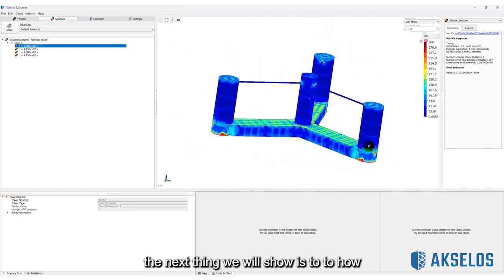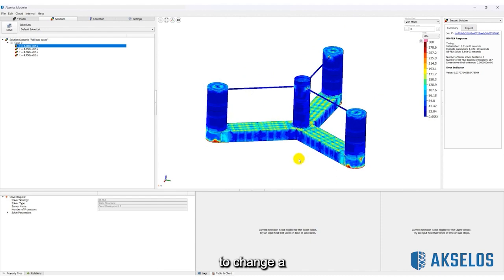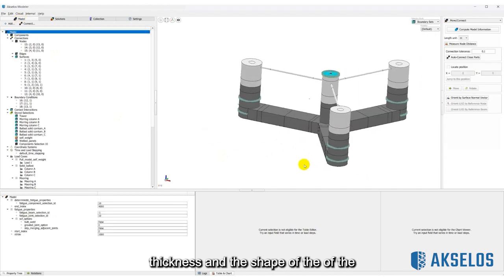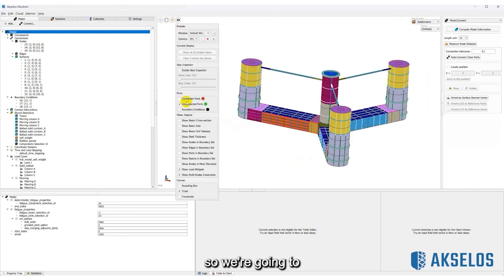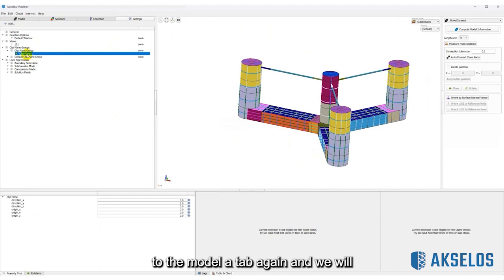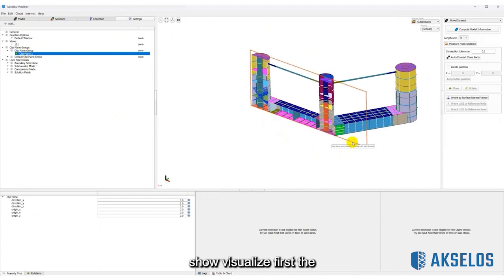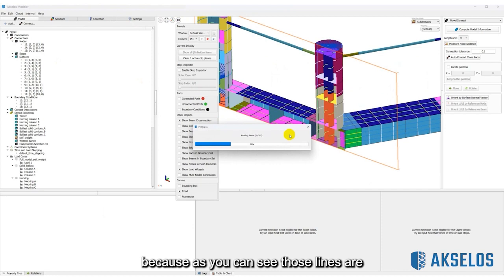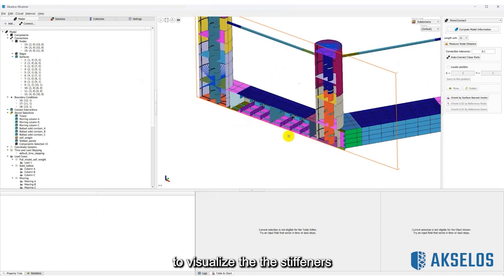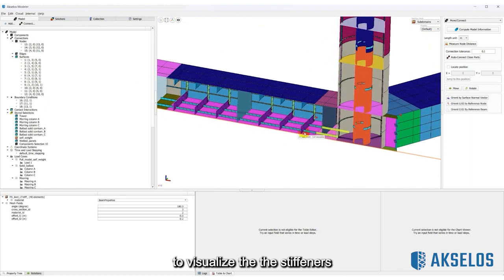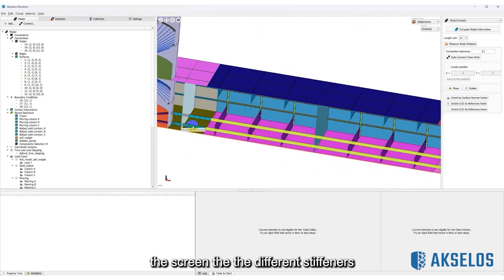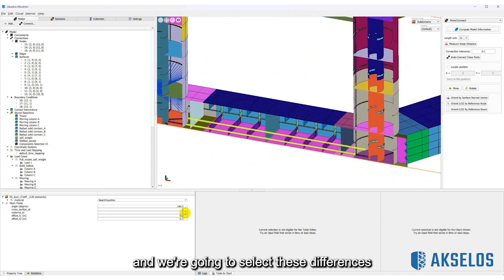The next thing we will show is how to change a 1D beam stiffener thickness and the shape of the stiffener itself. So we're gonna go to the model tab again, and we'll visualize first the 1D beam, because as you can see, those lines are the 1D beam elements, and we're going to visualize the stiffeners. As you can see on the screen, the different stiffeners, and we're going to select these stiffeners in this region and change the geometry of the stiffener.